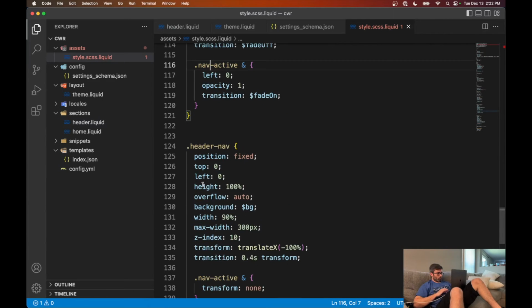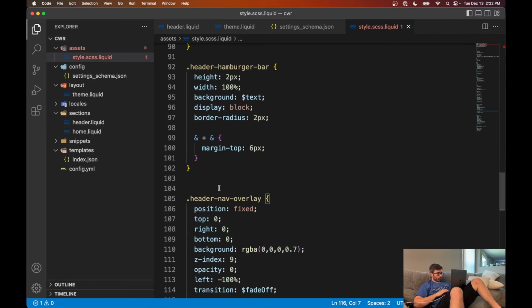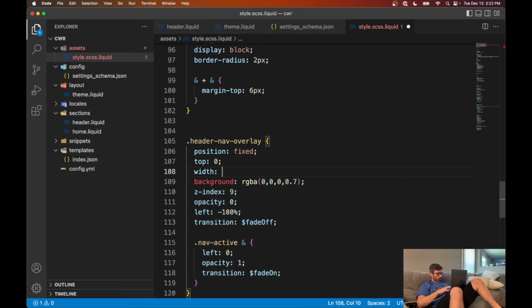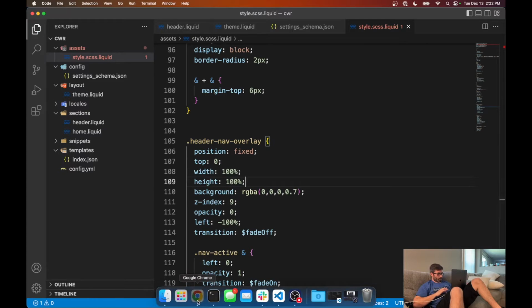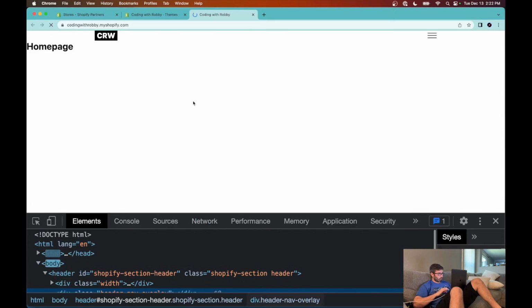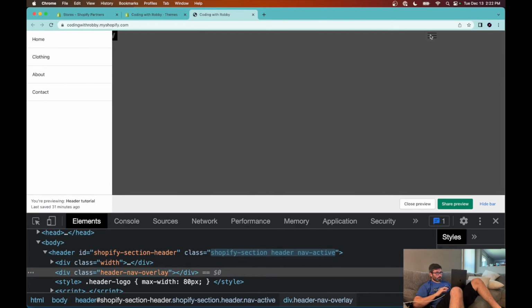Instead of doing right 0, bottom 0 on the overlay, where's it at? Instead, I'm gonna do width 100%, height 100%, like that. That should fix it, because it's anchored to the right of the screen right there. Now I hover over header overlay and I don't see it, so it's off screen. I click this and it fades in the overlay, slides out our drawer.